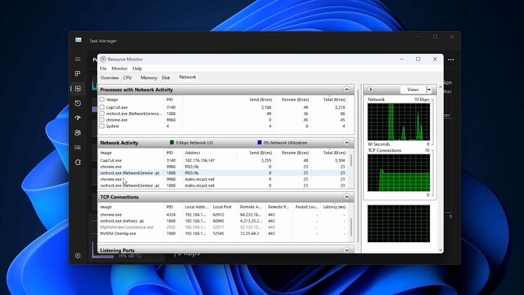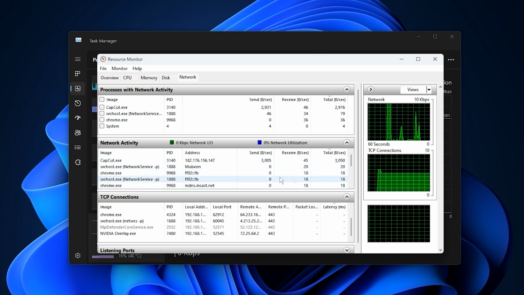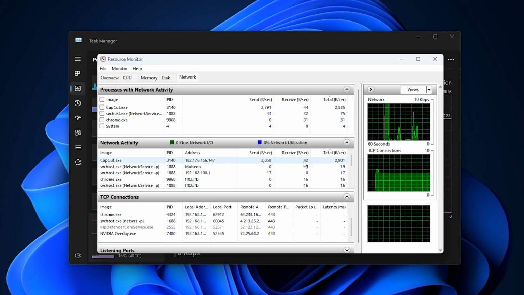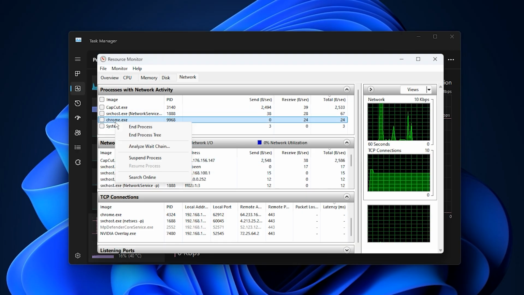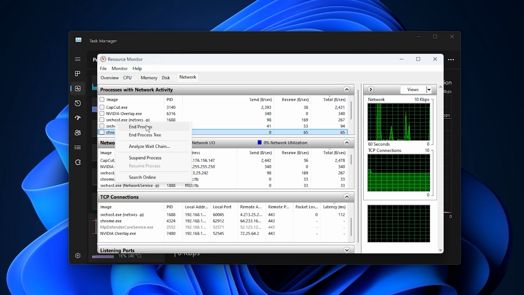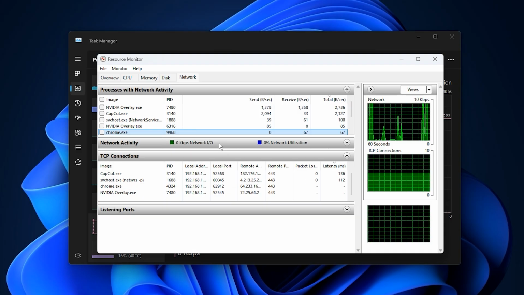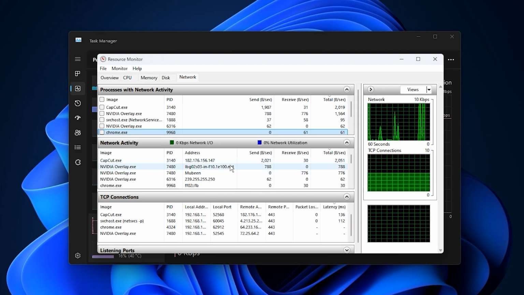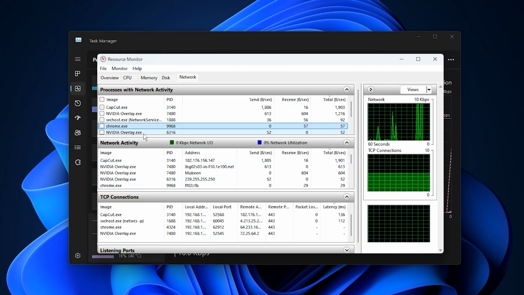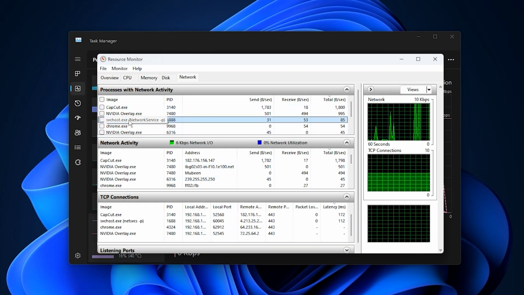Under Network Activity, you can also see which apps are consuming the most bandwidth overall. To stop one, simply right-click the app and choose End Process. If it has multiple processes linked together, go a step further and select End Process Tree to close everything related to it. Just be careful with system processes like svchost.exe. Some of them are essential for Windows to run properly, but others might be using unnecessary bandwidth.